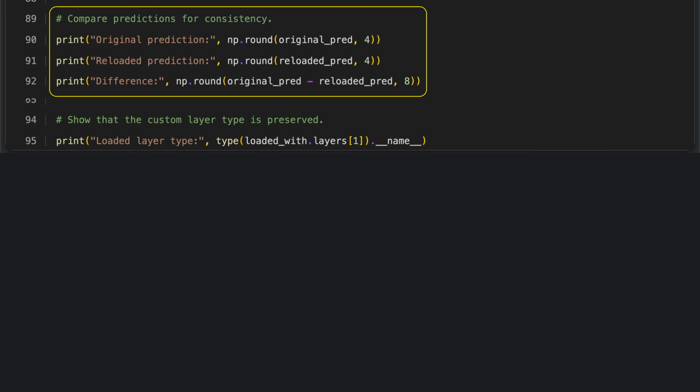We first round and print the original model prediction so we can see its value before saving. Then we load the model with the custom layer, round the new prediction, and print it as well. Finally, we compute and print the difference between the original and reloaded predictions with higher precision. This comparison checks that the predictions match closely, confirming the model remains consistent after being saved and loaded.